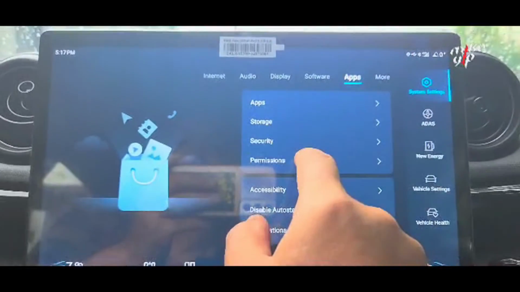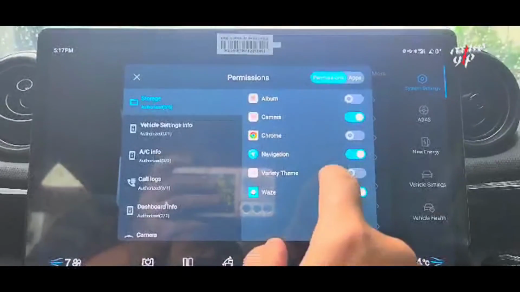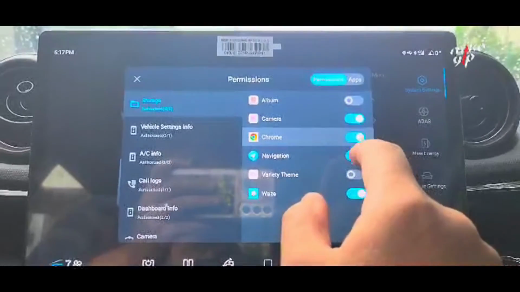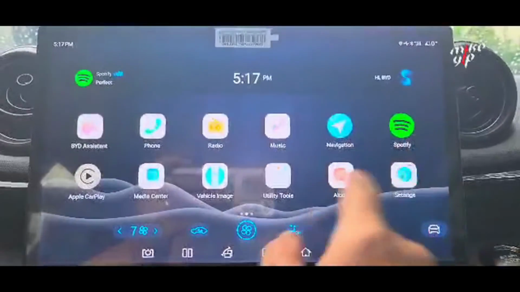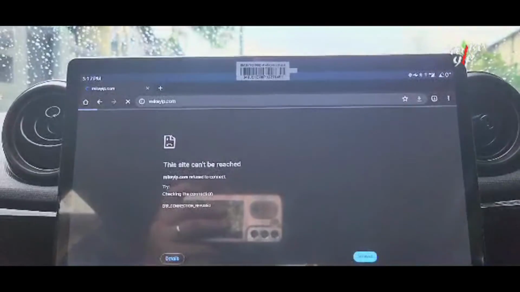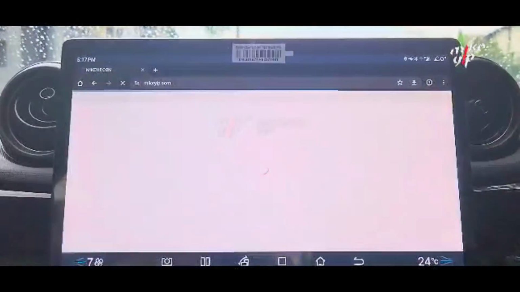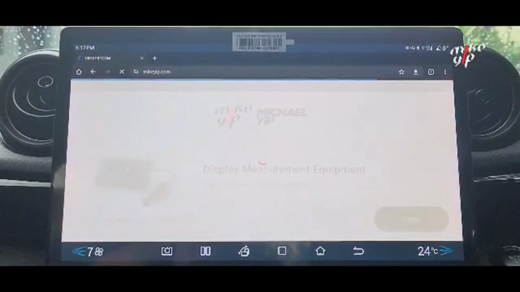Don't forget to allow your app to run in the app permission. Again, Google-owned apps will have problems running, but others have no issues. Enjoy!